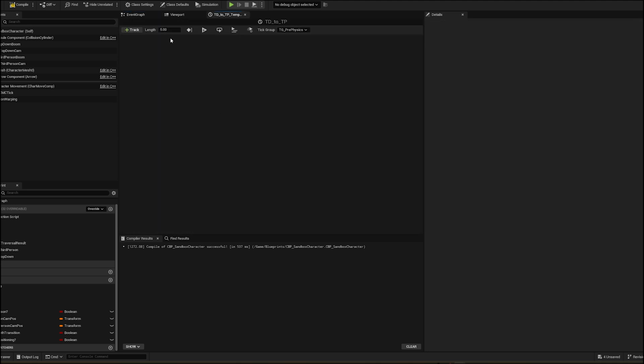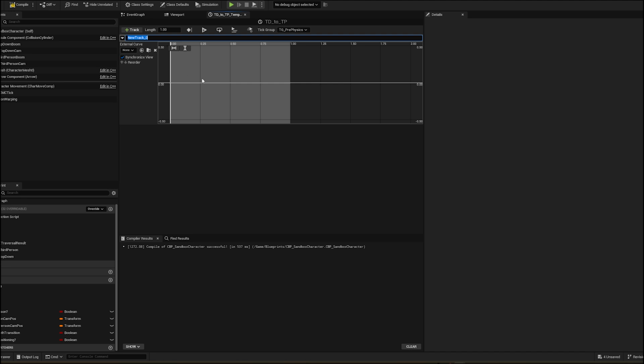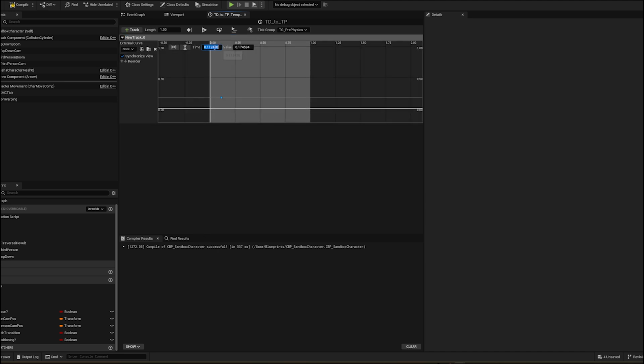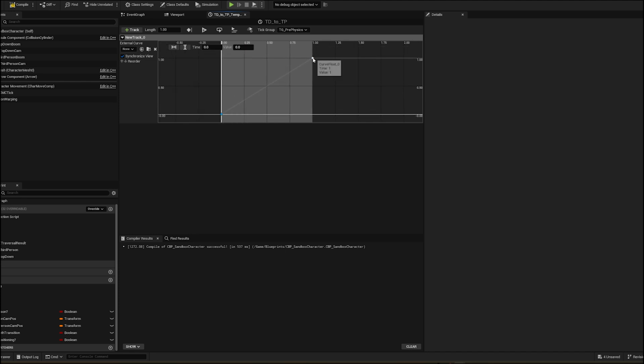Open the timeline, make the length 1 second, add a float track and 2 points on it. At time 0, the value will be 0 and at time 1, the value will be 1. There are different interpolation methods, you can play with them, but I find the linear one seamless and smooth.